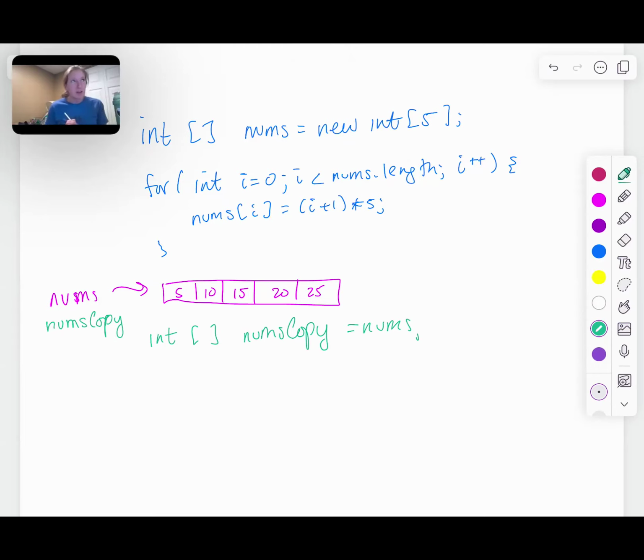pointer. I can hear my husband and my kids playing video games upstairs, and they're fighting.